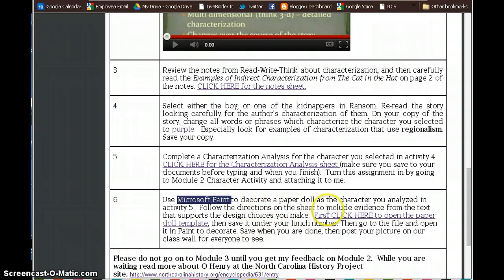Use Microsoft Paint to decorate a paper doll as the character you analyzed in activity 5. So you can't even do this one until you've done activity 5 first. Follow the directions on the sheet to include evidence from the text that supports the design choices you make. First, click here to open the paper doll template, then save it under your lunch number. Then go to the file and open it in Paint to decorate. Save when you're done, then post your picture on our class wall for everyone to see.